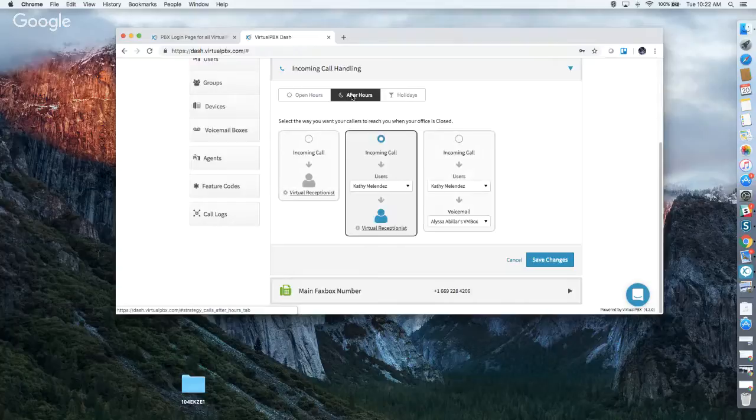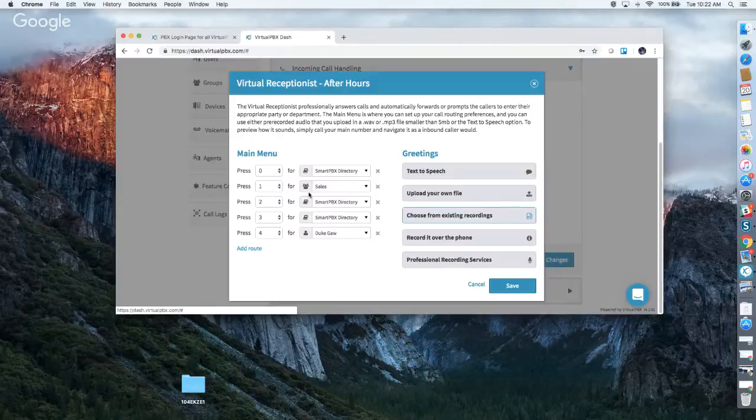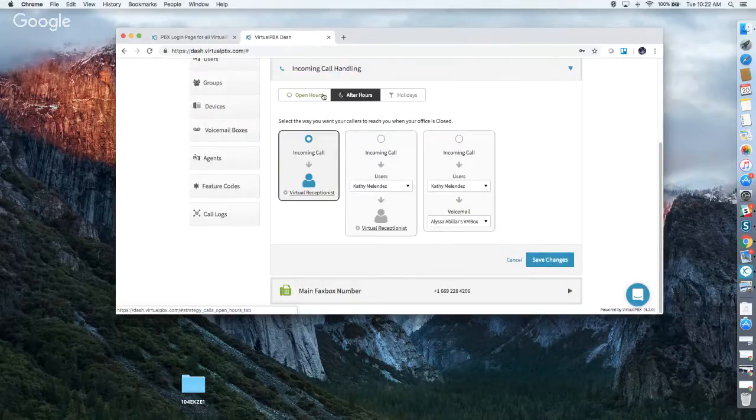Notice up here you have different tabs. So you can, again, set up your routing and your virtual receptionist differently depending on your schedule. This is what we do when we're open. This is what we do when we're closed. This is what we do during the holidays. And if you're closed for lunch hours, there'll be a lunch hours tab as well. So you can route things differently depending on the time.